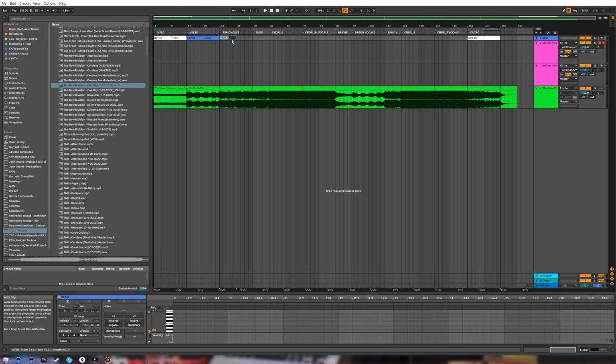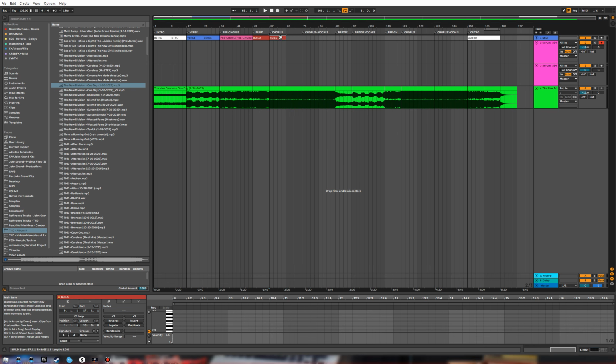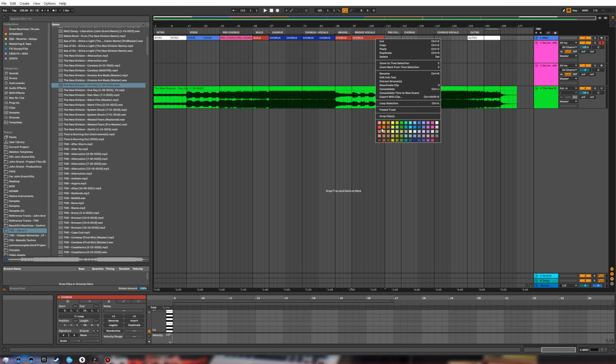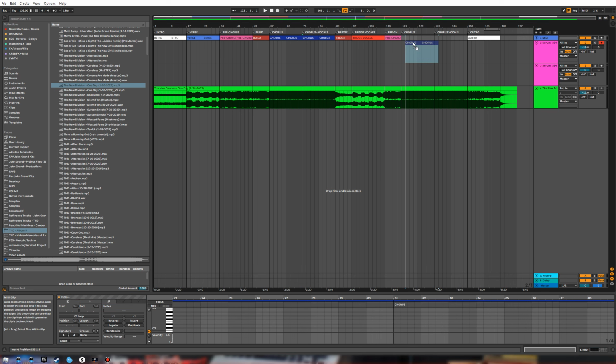So this is going to be now the pre-chorus. And again, I reiterate that it's always good to color these so that you have a nice little visual guide of what's going on in each section. It's going to be a build, and then this is going to be a chorus. And you don't have to use the same colors that I do, but if you do, then that's great. And then bridge vocals. I want to maybe give this a different red just so that they're a little bit different. This one's going to be called bridge. And then the pre-chorus back into the chorus, chorus vocals, and outro.